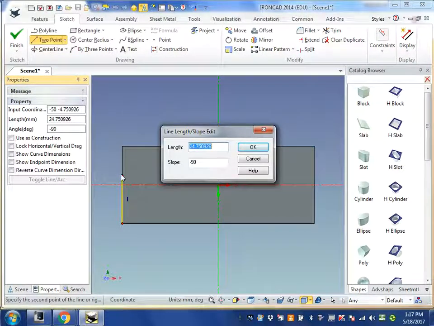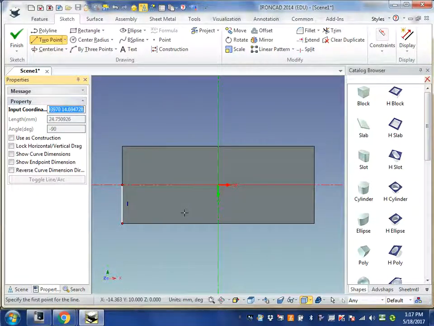When you right-click and drag and then let go, like I just showed you, you can enter the length that you want this line to be. In our case, let's go ahead and enter 20. And we click OK. We're not going to change the slope here. So we enter 20 and we click OK. Okay, so we have a line that is exactly 20 millimeters in length.